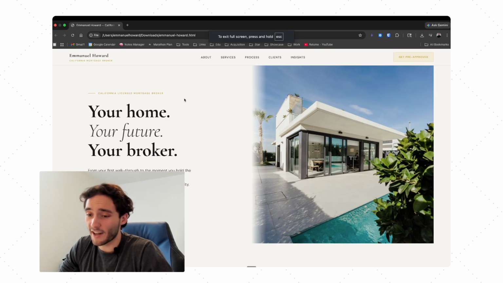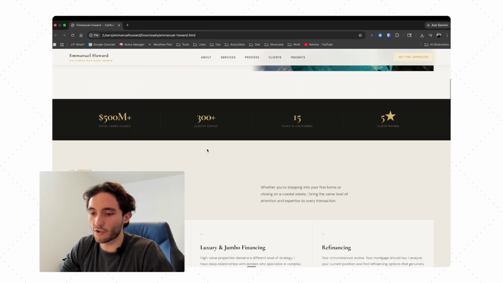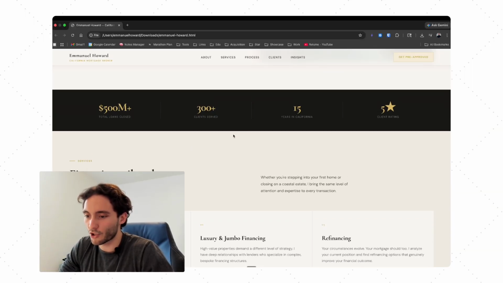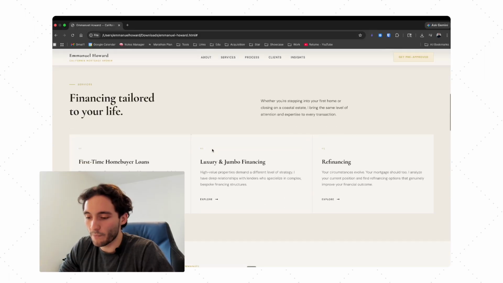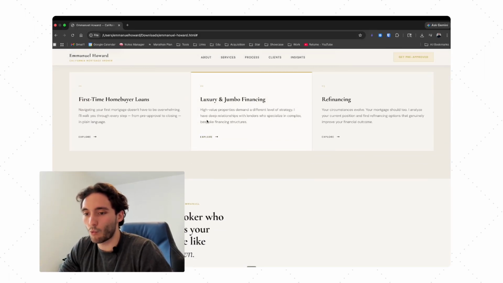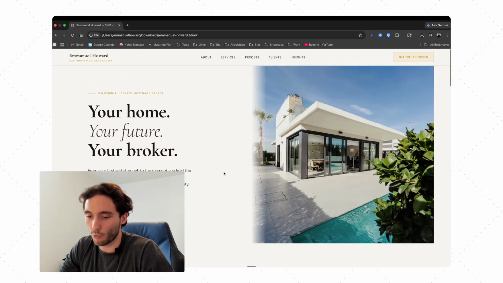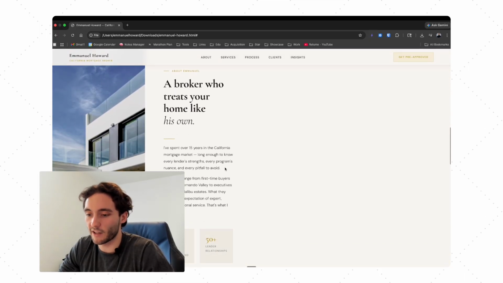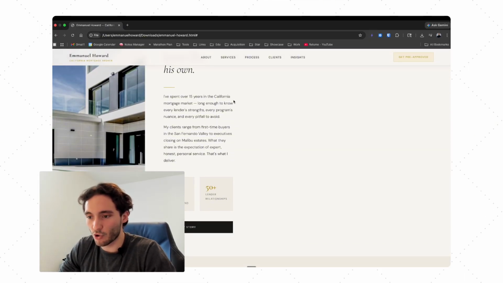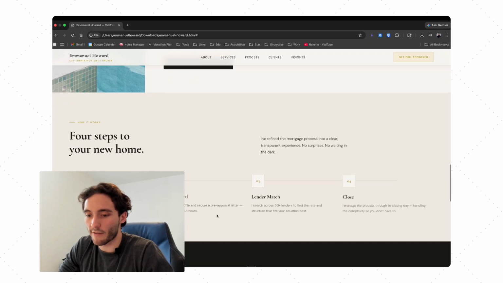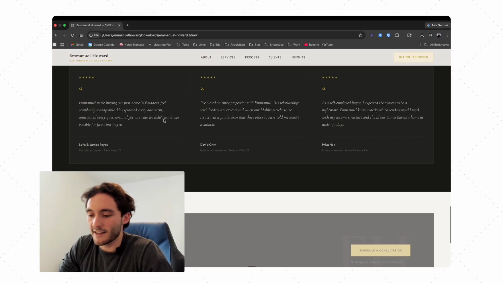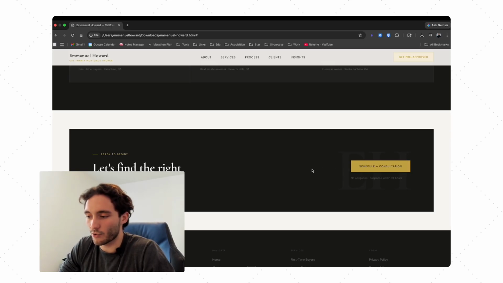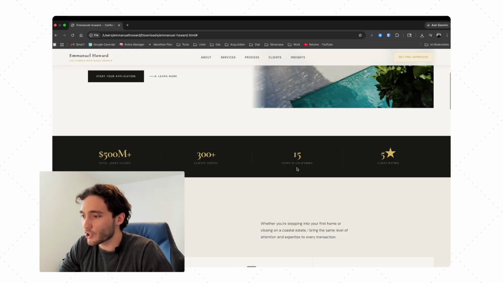So we have, I think it looks really good so far. I like that it listened to me and made white the main color instead of dark. So we have total loans closed, clients served, exactly what type of services they do. However, as we can see, we only have one page so far. So if we actually explore, it's just going to bring us back to the home page. Here we have some issues with the styling, so I'm going to have to mention that. We have the 4 steps to find your new home and the testimonials and a consultation page that he can book through. So this looks really, really good.